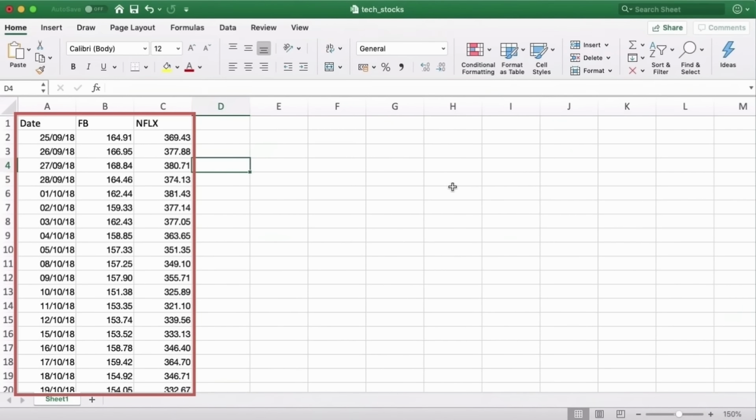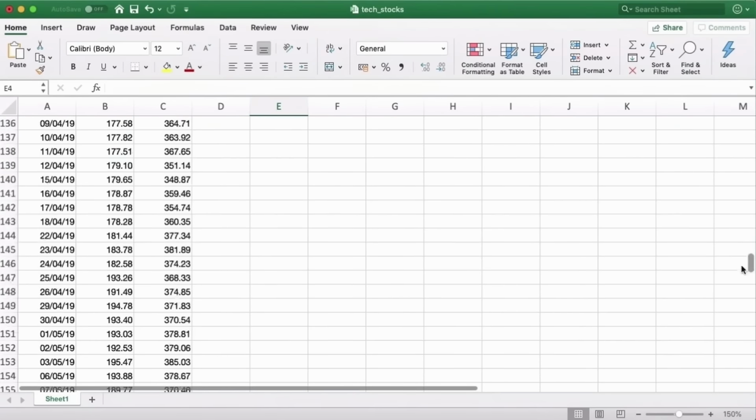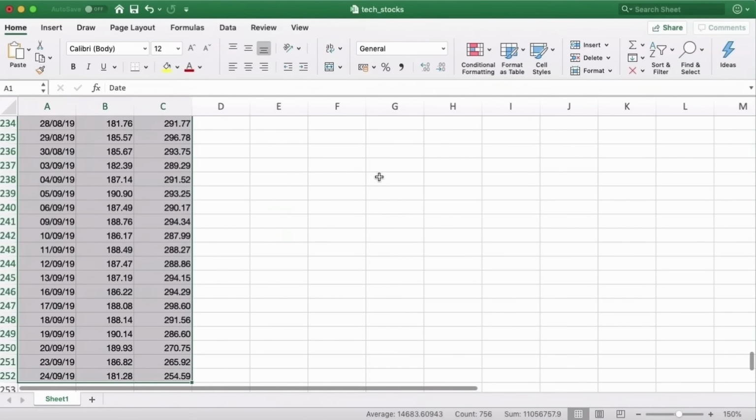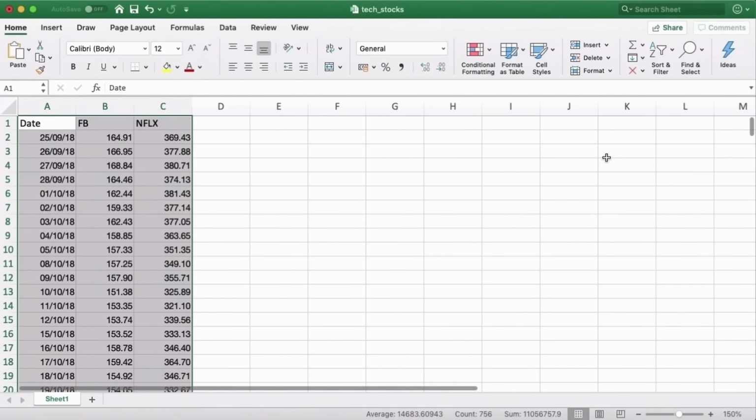So this data consists of the daily stock prices of Facebook and Netflix from around 25th September 2018 down to around the same time in 2019. So our last data point is 24th September 2019. Let's go ahead and select this data. So this is all being done inside of Excel.